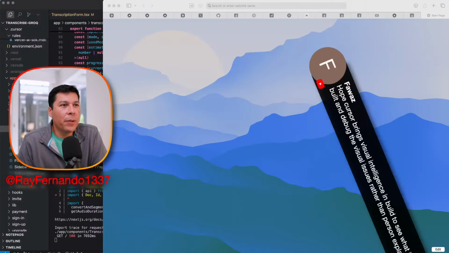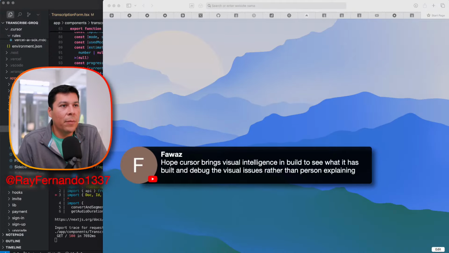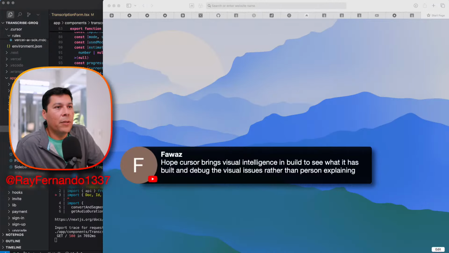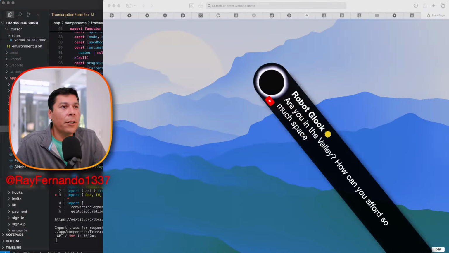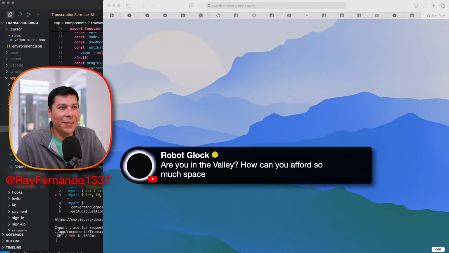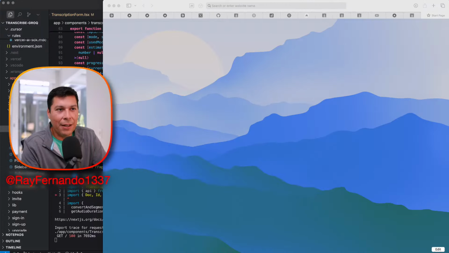Now, I hope Cursor brings visual intelligence into the build and see what it's built using visual issues rather than in-person explaining. Yeah. Are you in the Valley? How can you afford such a space? Afford it? Who says that I afford this thing?